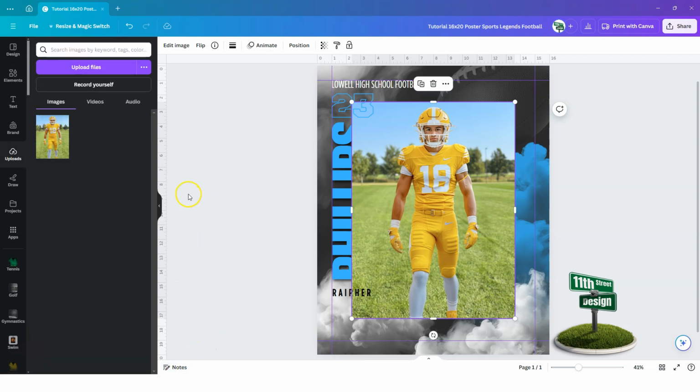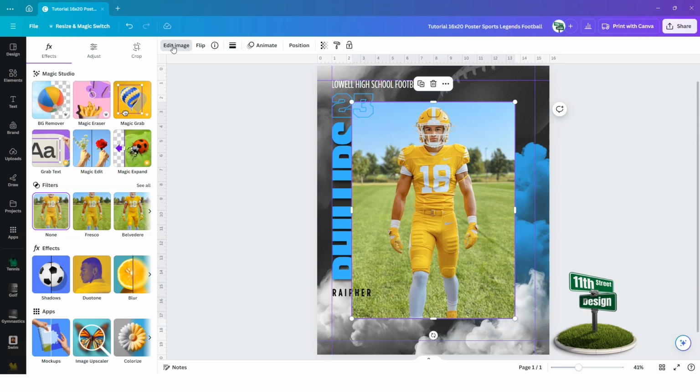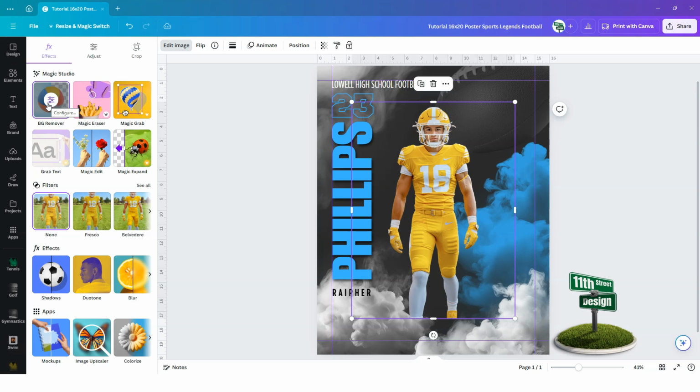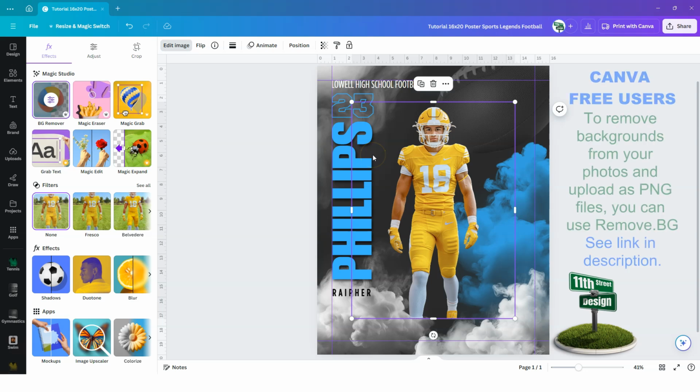Okay, so let's go ahead and remove the background from the photo. So you folks, let's come up to Edit Image. You folks with the pro version of Canva, you're just going to click on Background Remover. And it literally removes it that quickly and is probably the best reason alone to have a Canva Pro account. Now, for Canva free users, you can remove backgrounds from your photos and upload a PNG. And we've got a great tool. It's called Remove BG. I'll go ahead and put a link to it in the description below for you.